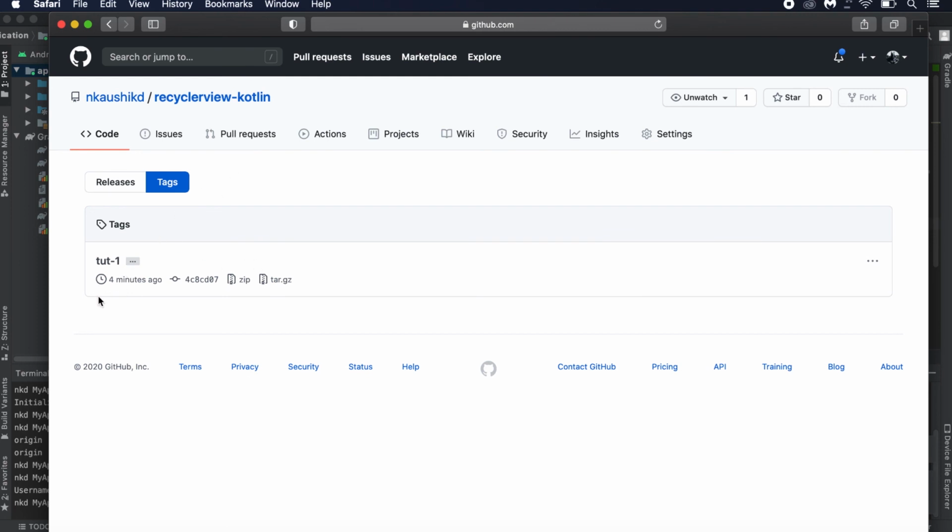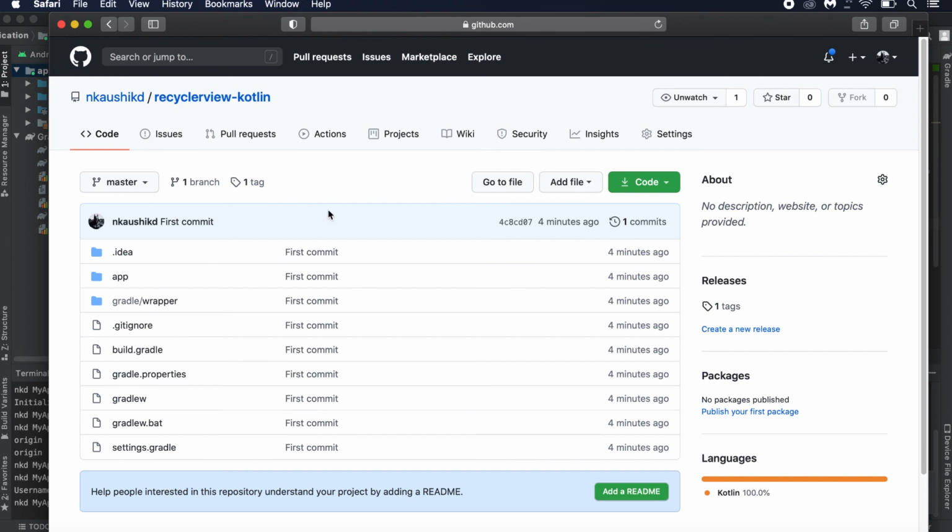So for each tutorial I will create a new tag so that you can directly jump to the tag instead of downloading new code or changing the branch. So that's all for today.